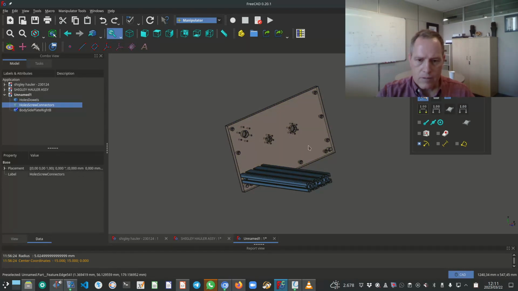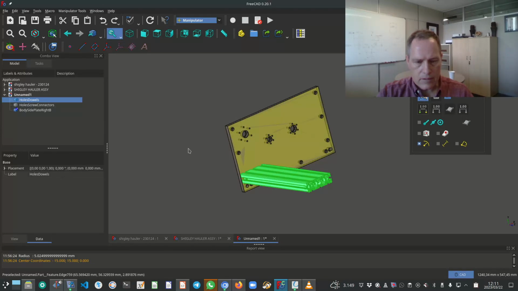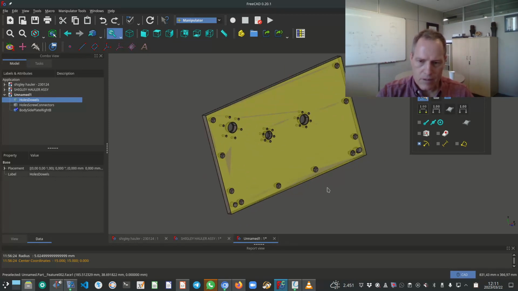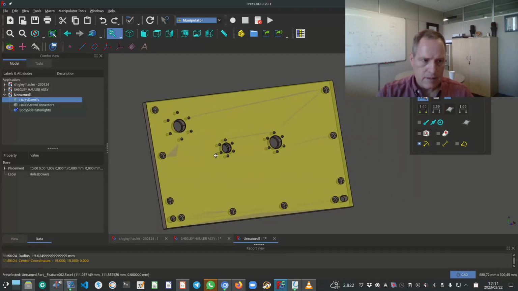invisible. I now want to focus just on the side plate right, so I can click on this step file, press space, and now it's disappeared. I don't have to worry about it. Okay, so let's have a look now at this side plate right.